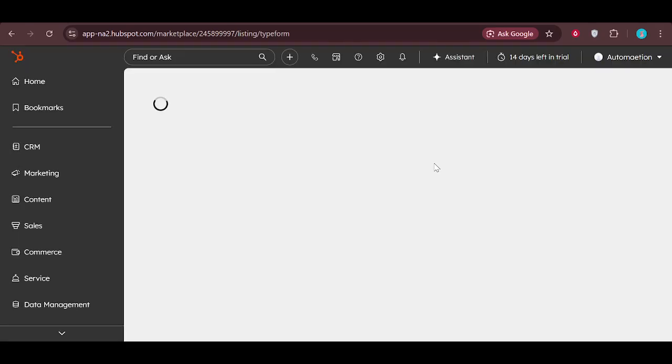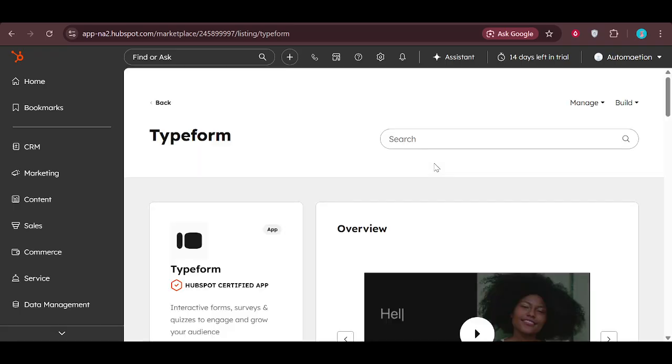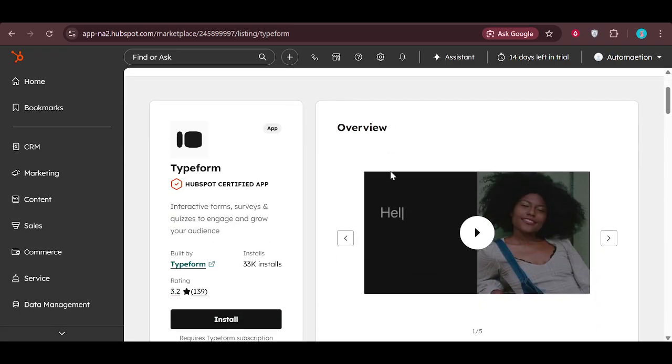On the listing page, take a quick moment to review what this integration does. You'll usually see a short description, some screenshots, and details on what kind of data it can sync, like contacts and form responses. It's a good idea to scan this so you understand how the integration is going to behave in your HubSpot account. When you're ready, click the Install or Connect App button.